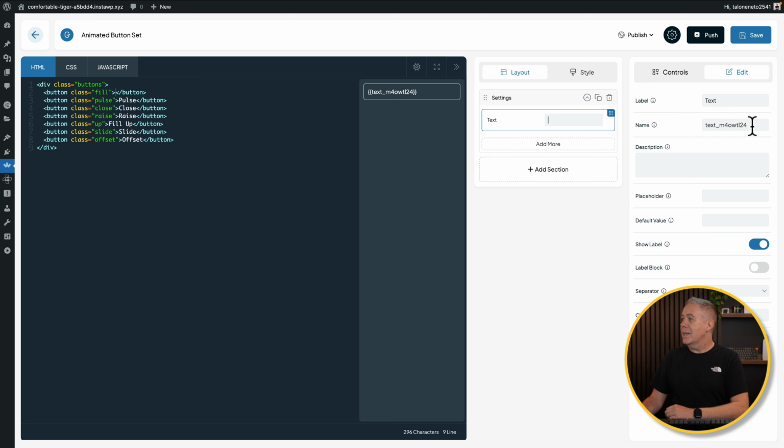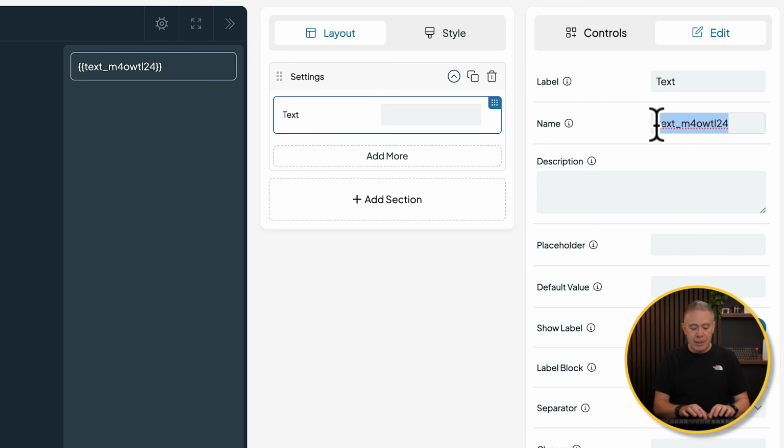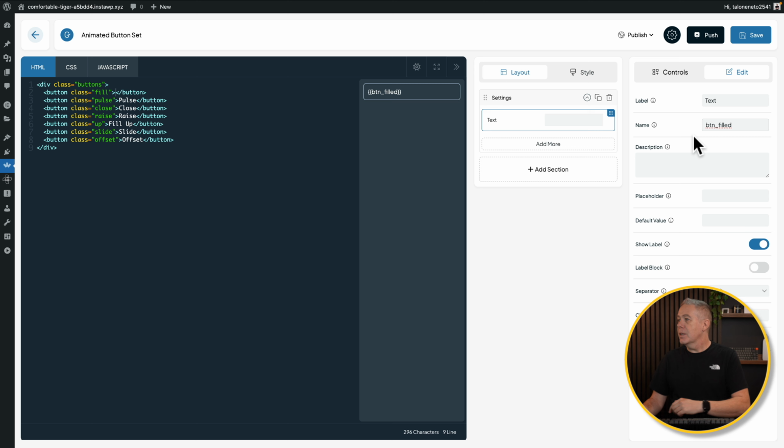So if you want to give this a name, you may want to give these unique names like BTN Fill, for example. Most important thing here is that every name that you give it is unique. So if you do name these manually, make sure you only use that name one time. Okay, so you can add in some placeholders, and then you can drop in a default value if you want to as well. But in this example, let's just leave that out.